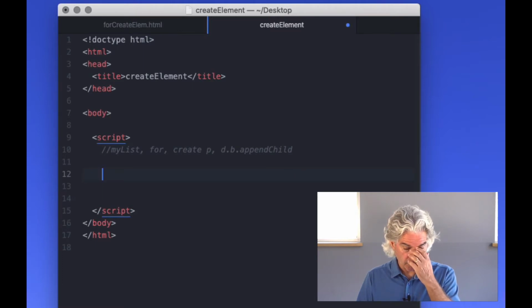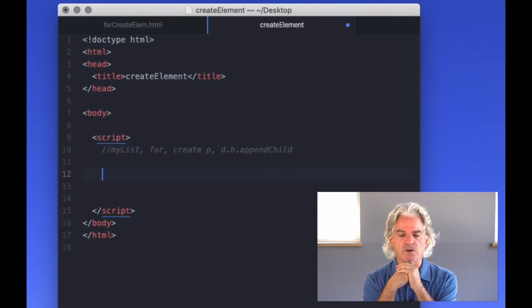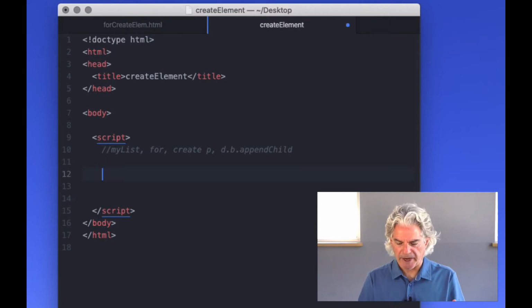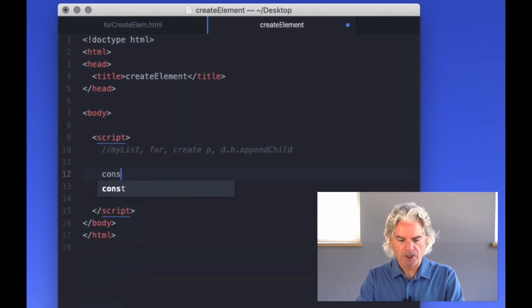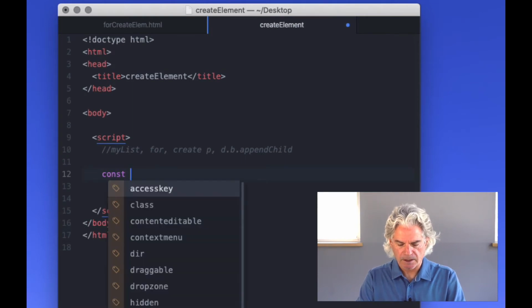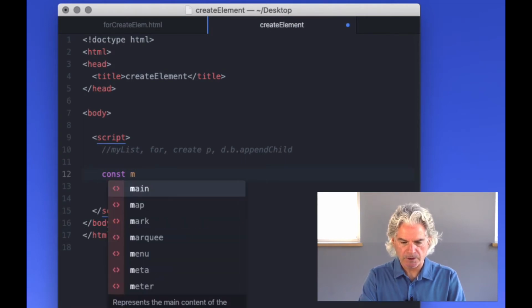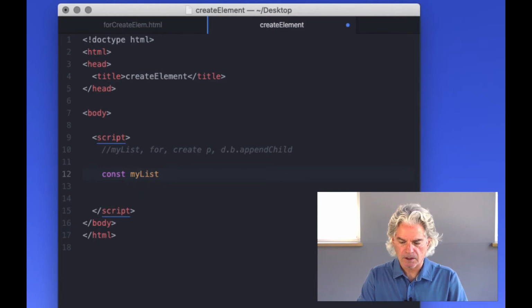Okay, so the first thing we're going to do is make a list of words. I'm going to make a list of things I might pack. I'm going to use constant instead of let. It doesn't matter much in this case. I'm just going to call it my list. And we're building an array, so we use the square brackets and we use quotes because they're going to be strings.